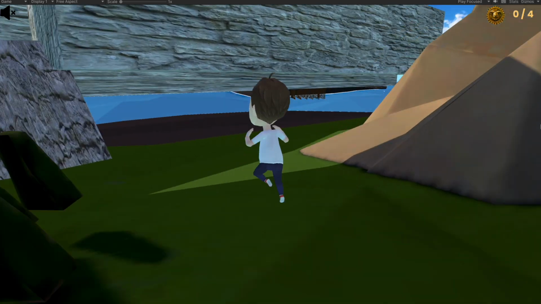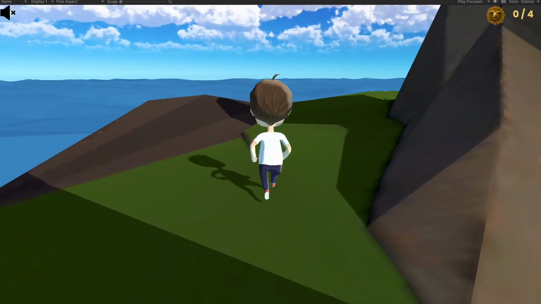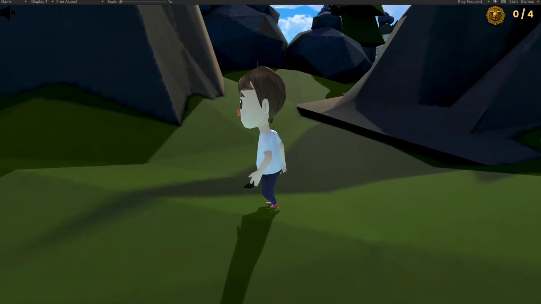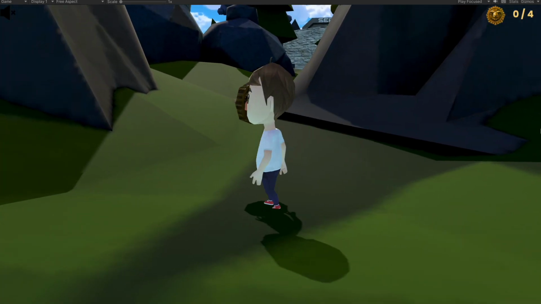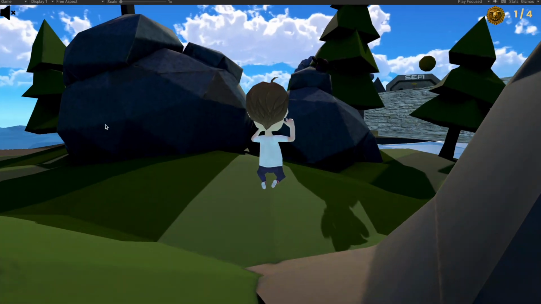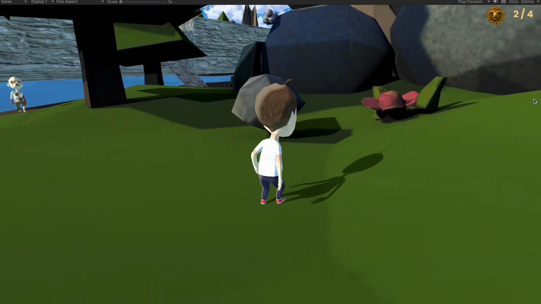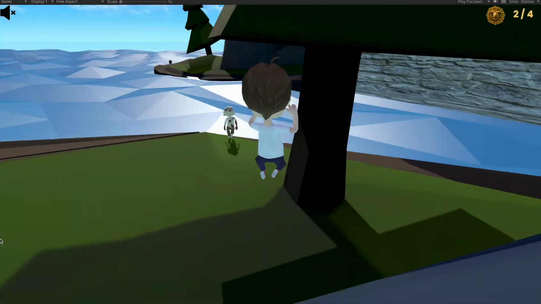Now, there is another part of the game which I want to mention. We have coins. We have to collect 4 coins now, and I have one in front of me. I will collect it, and you could hear the sound effect of the coin. I will now collect the other coin, and the zombie is following us.